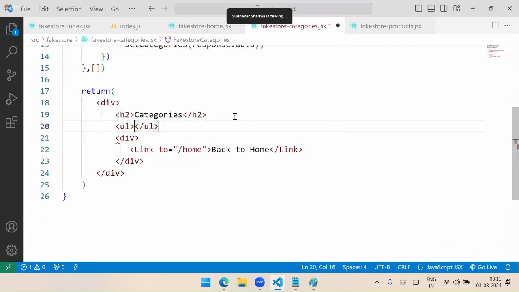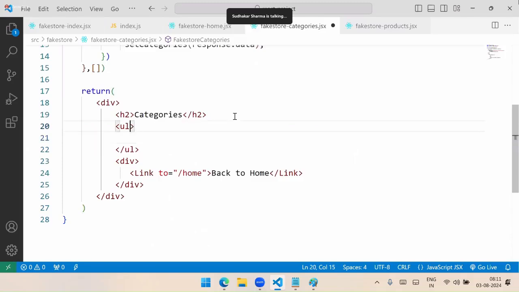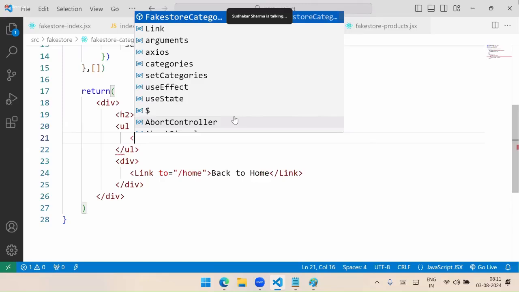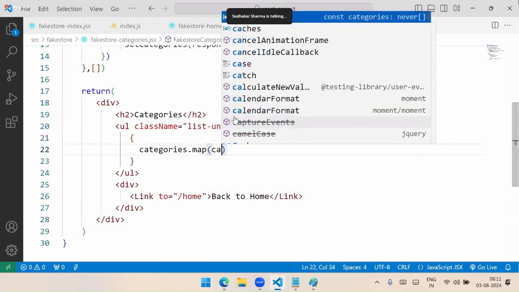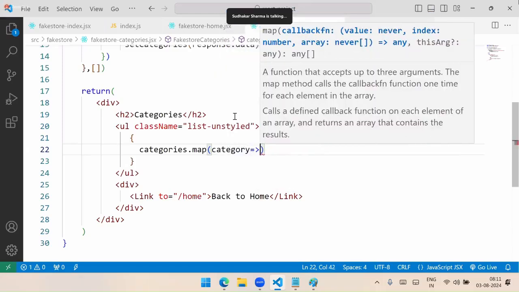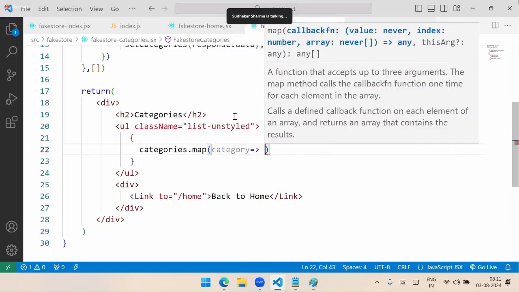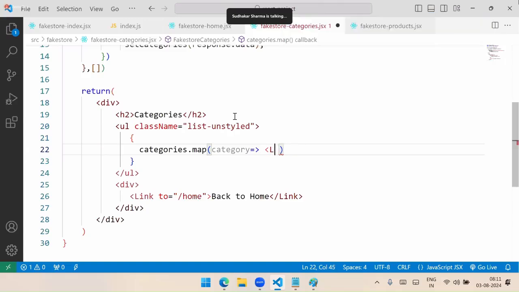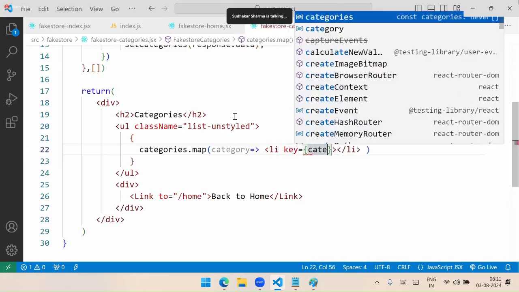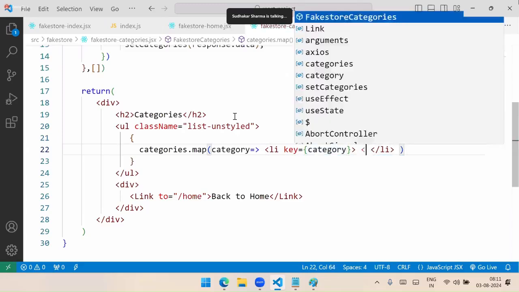So we have an unordered list. And in this unordered list, I will put a class name as list-unstyled, so numbering will not be there. And we will put a dynamic, what is it? categories dot map. So read every category. And for every category, it should create a link. Actually, it is what? List item. List item, first we will put a key. Key is what? Category. And here it should display a link.